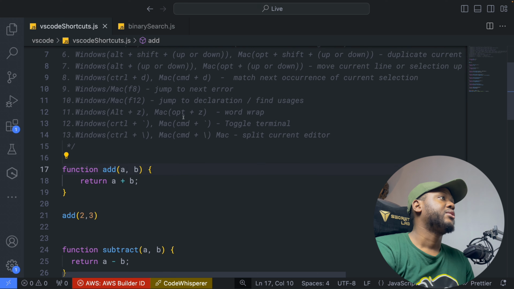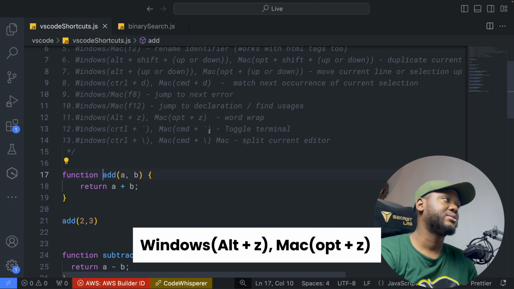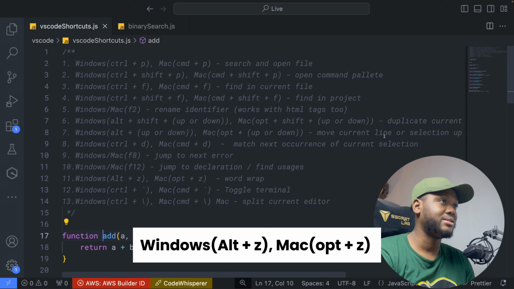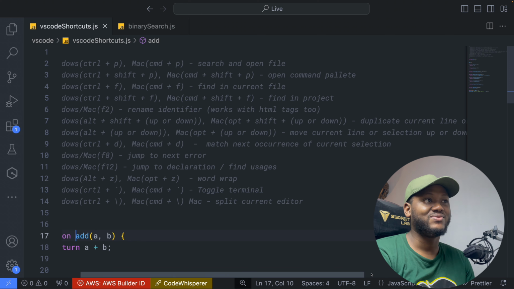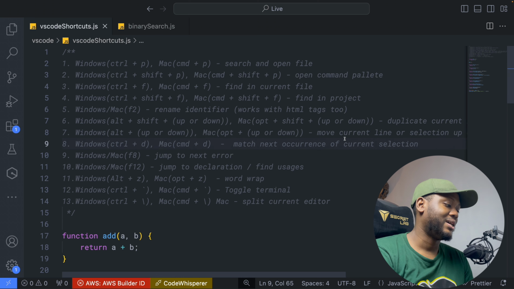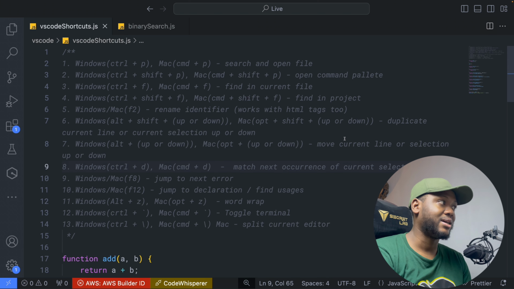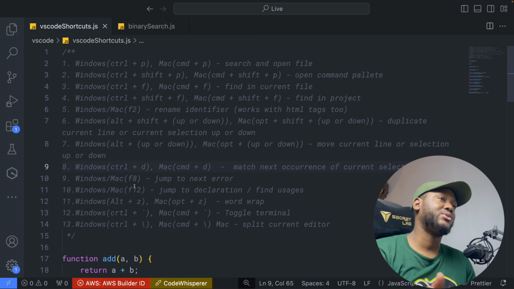Okay, so the next one is actually Alt plus Z, or Option plus Z on Mac, which enables you to word wrap. So as you can see, this text is actually overflowing on my screen, so I have to scroll left and right to see the whole of the text, right, or the whole of the comment. But then if I hit Alt or Option plus Z on Mac, then it's going to break down this for me. So Alt plus Z allows you to word wrap, right? So you don't have your text or your code overflowing on the screen.